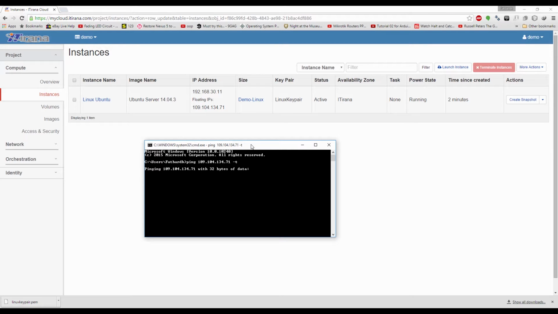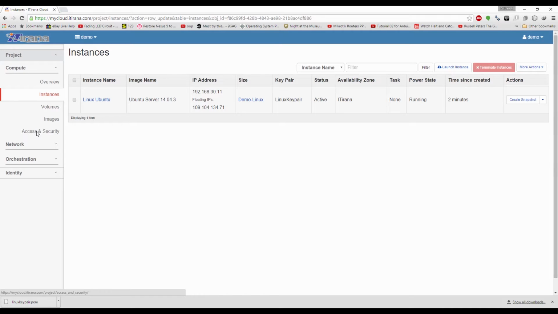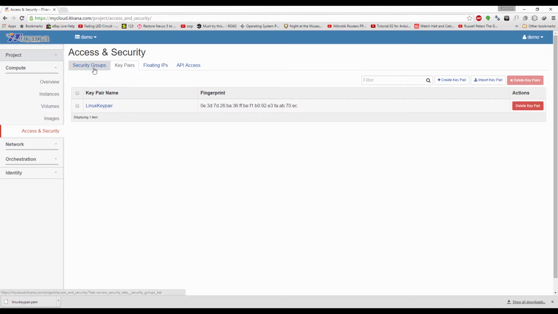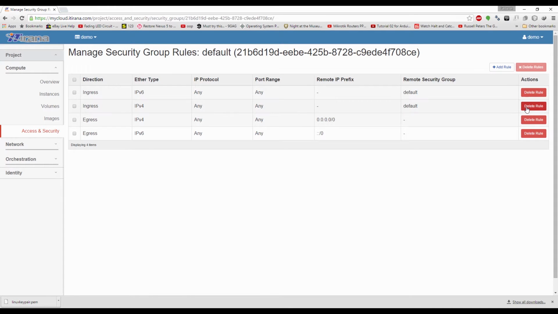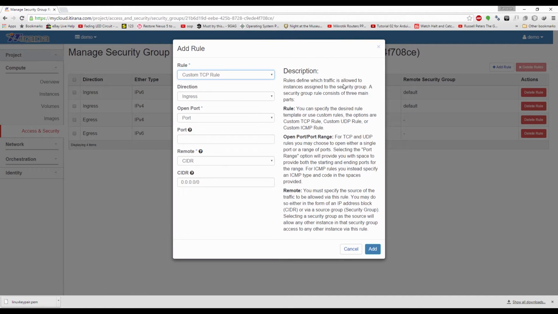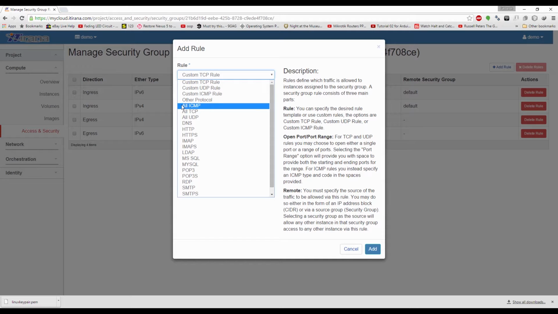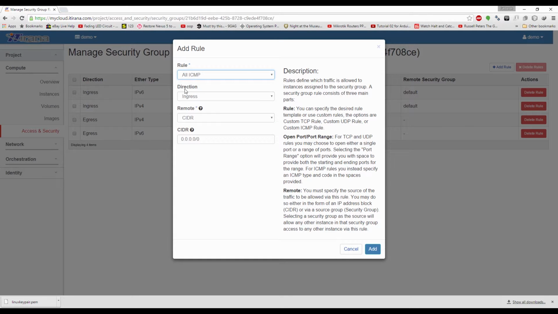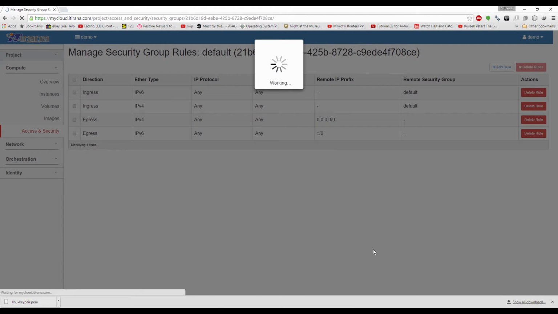We see that we are not able to ping our virtual machine. This is because we need to create some rules at our virtual firewall. To do so, we go to Access and Security, Security Groups, and then we click Manage Rules. From here we can click Add Rule, and to allow ping in the rule section, we need to choose All ICMP. Direction will be ingress, then we click Add.